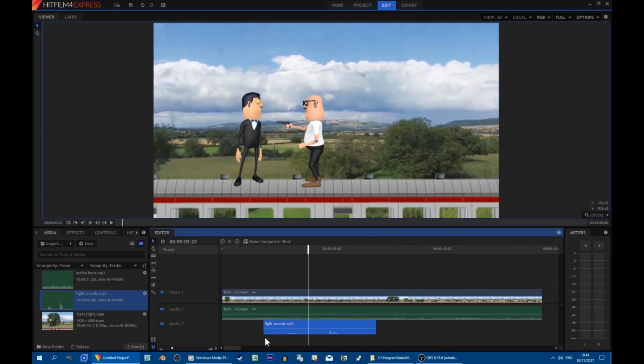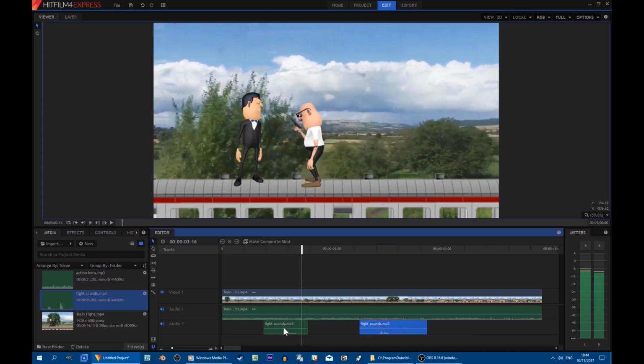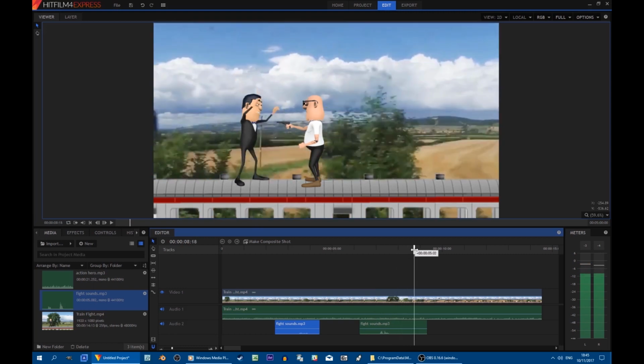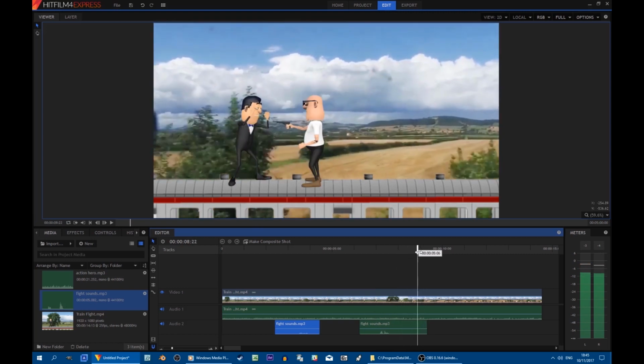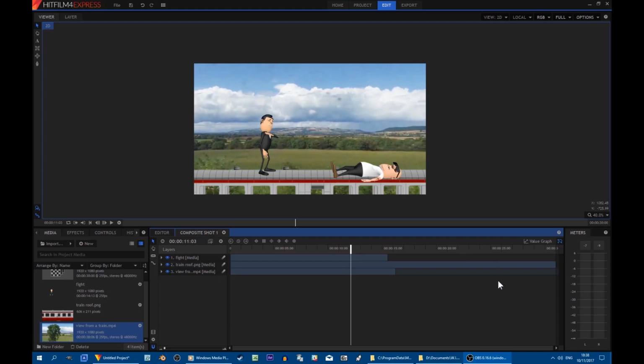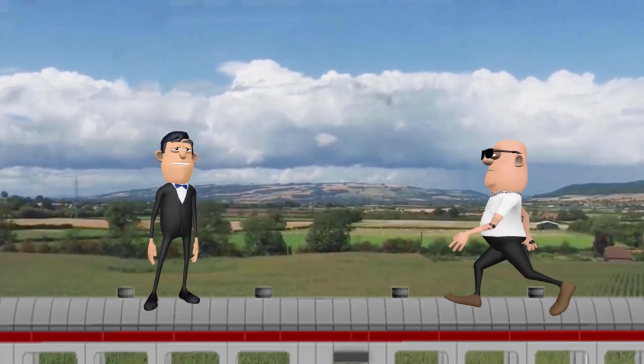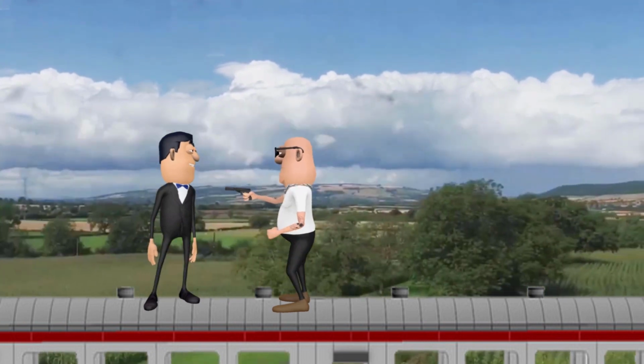Slide the sound clips up and down so they occur at the right time, and very importantly, adjust the volume of each one by dragging the bar up and down until the balance is right. Last job, tidy up the ends of the timelines so that they all finish at the same moment. Last of all, export to MP4 and you are done.